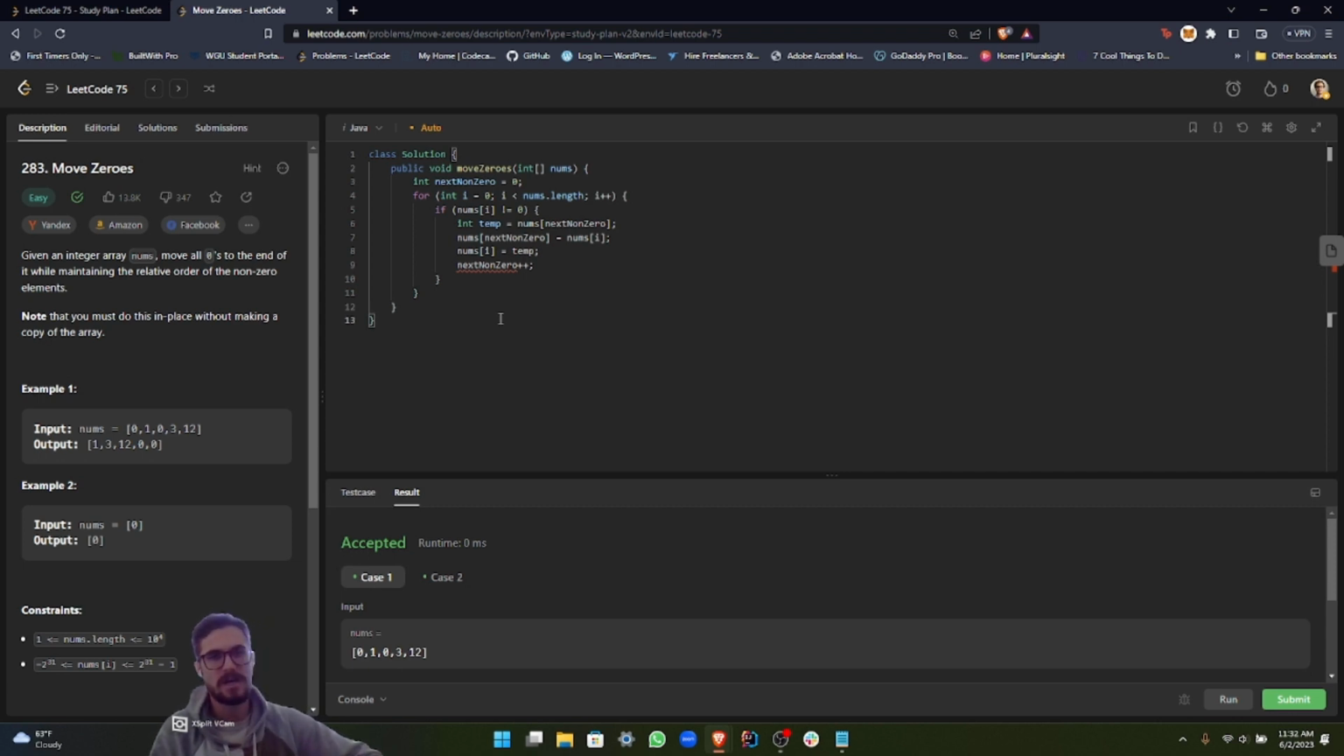And then as far as the time and space complexity goes, the time complexity is going to be big O of n, where n is the length of the input array, because we're iterating through the array once. And then for the space complexity, it's just big O of 1 because we're not using any additional data structures whose size depends on the input. So it's a fast solution.